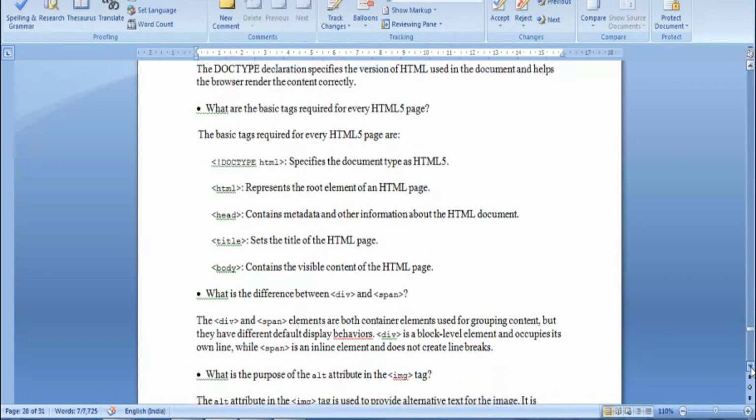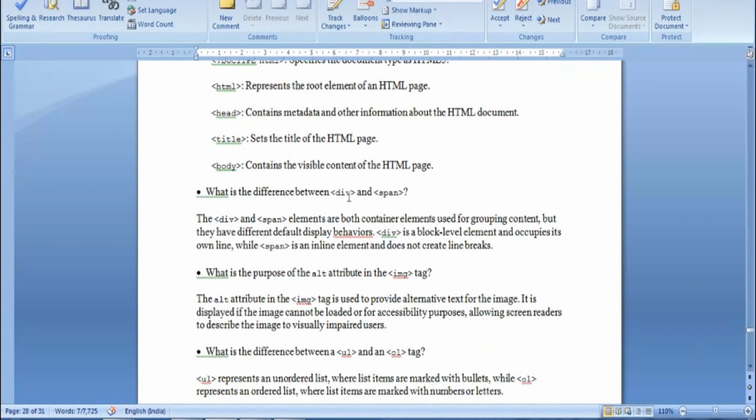You have to study. And what is the difference between div and span? Div is block level and span is inline level. If you want a new line, you go for div. A span is an inline element that does not create line breaks, so you use the span element.